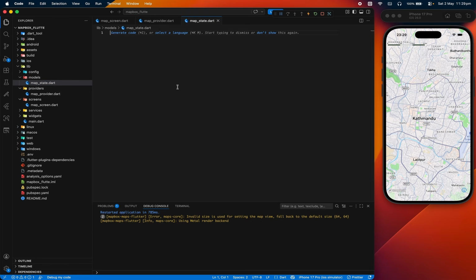Here in map state, someone might ask, why do we need a map model file? Can we do it without a map model file? Yeah, you can achieve it, but without a model, we will store every piece of UI state as a separate variable. Map state is a single snapshot of everything our map screen needs to display.